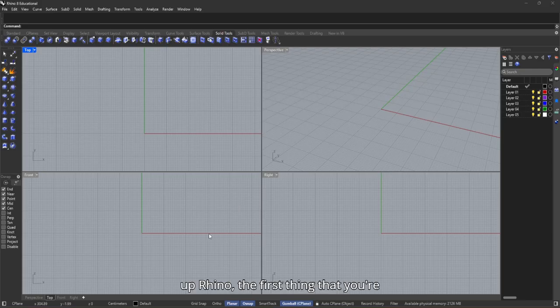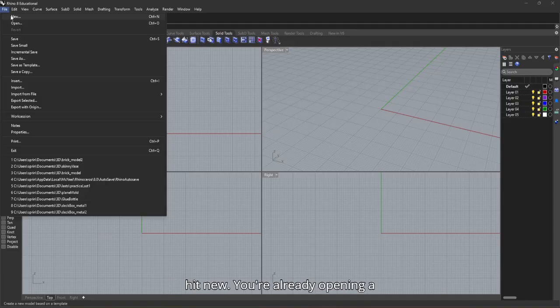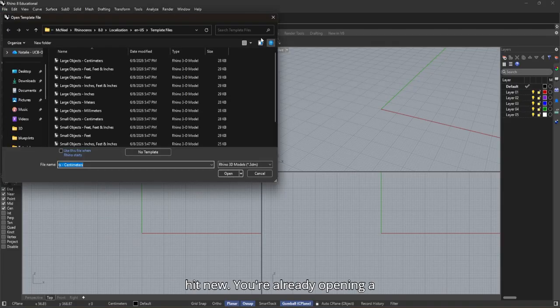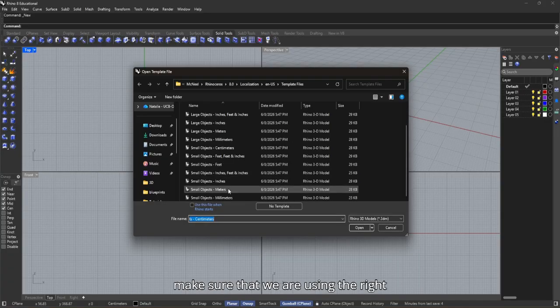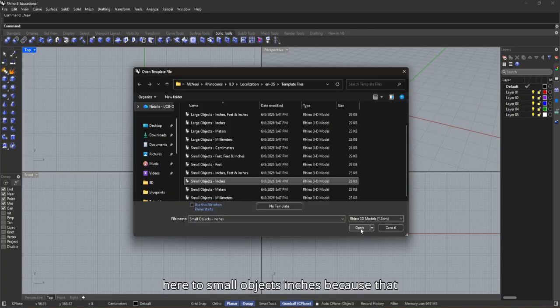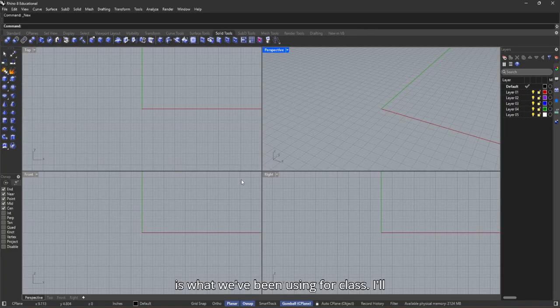So when you open up Rhino, the first thing that you're going to want to do is come up here to File, and hit New. You're already open in a file, as you can see, but we want to make sure that we are using the right measurements. So I'm going to come over here to Small Objects Inches because that is what we've been using for class. I'll open it up, and it'll look functionally the same, but I'll notice that in the bottom left-hand corner of my display, it says inches down here. It also tells me what my default layer is set to. In this case, it's default black layer right here.